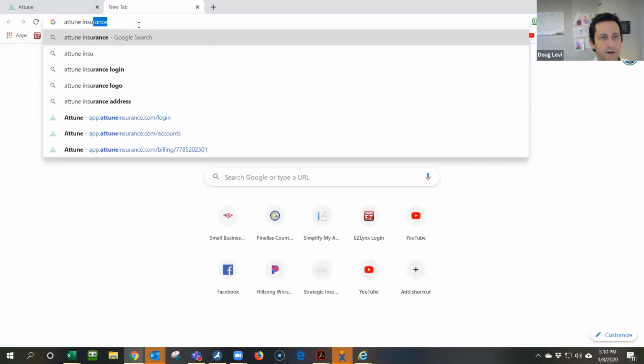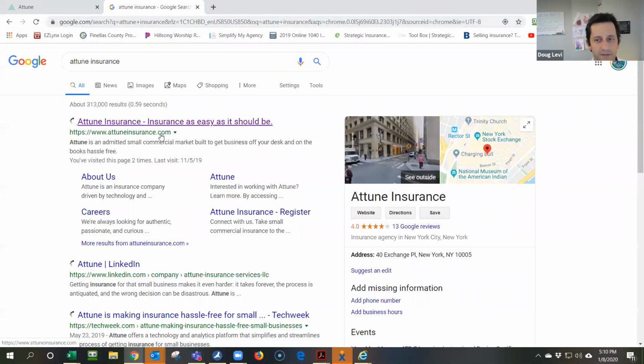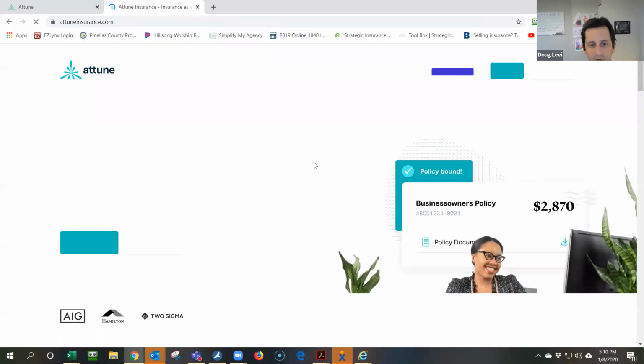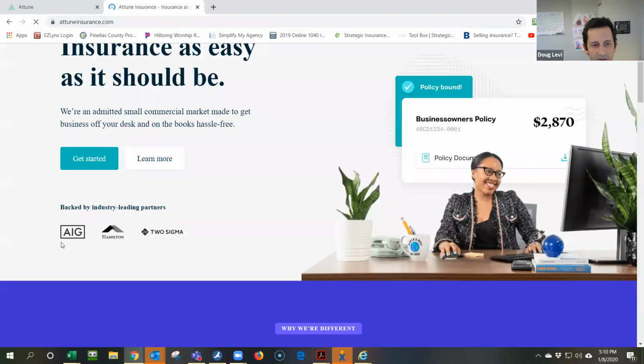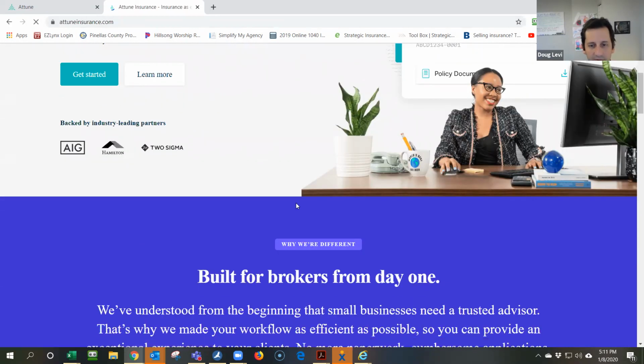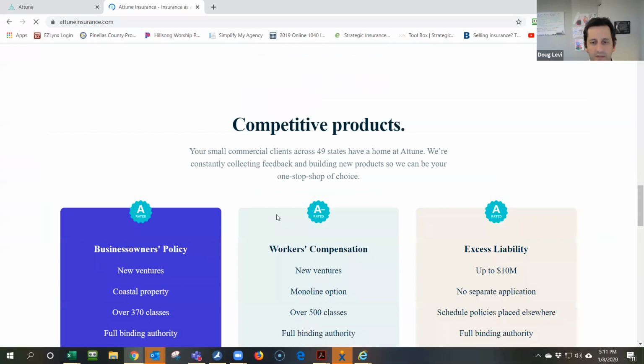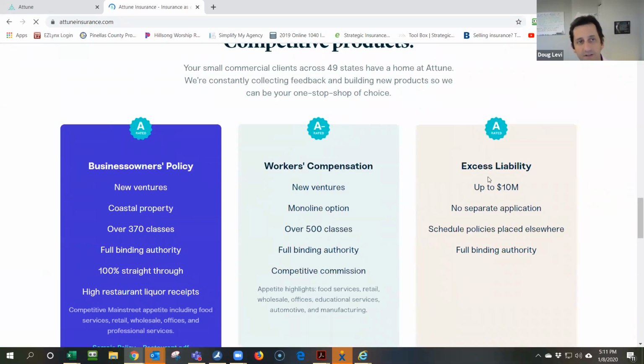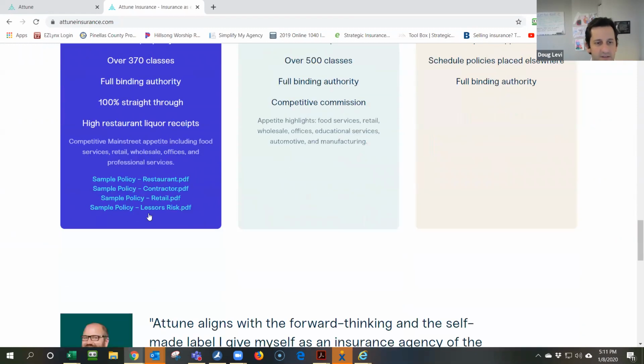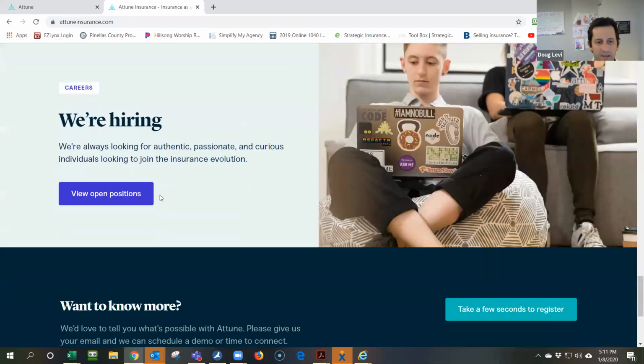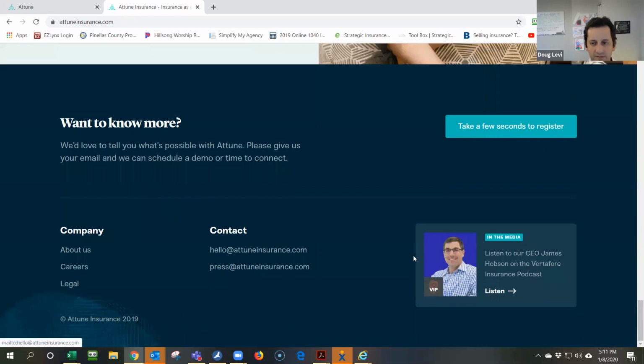And again, just highlight a couple things here, what I like about them. Again, great on the technology front. They're very committed to the agent network. So this is not a direct model. They are a subsidiary, you can see right here, of AIG. That's the primary backing of them, if you will. They also do workers' compensation. They will do excess liability. They can do up to 370 classes. You can do all kinds of stuff, and just very easy to work with.